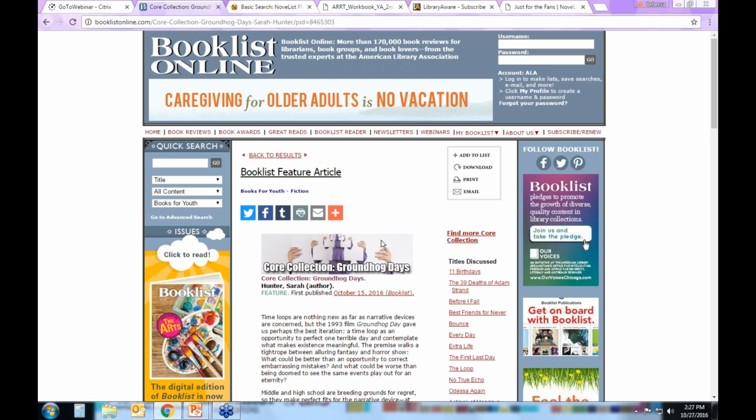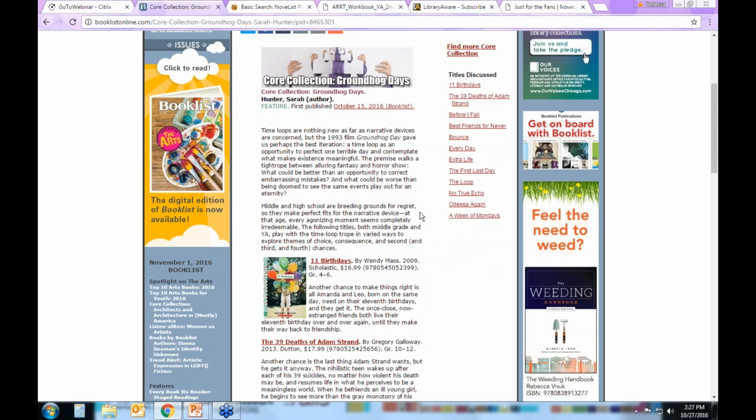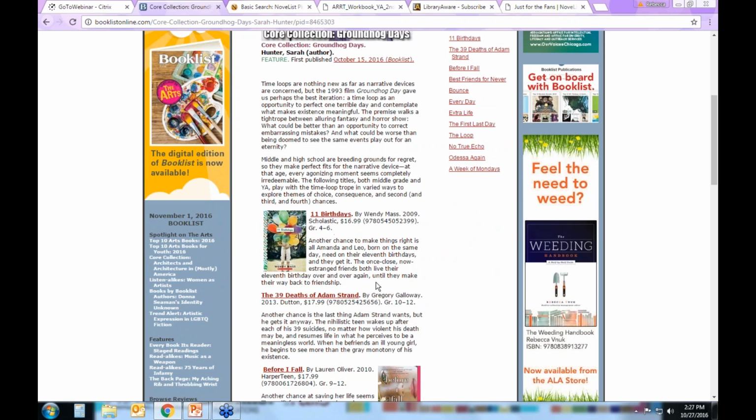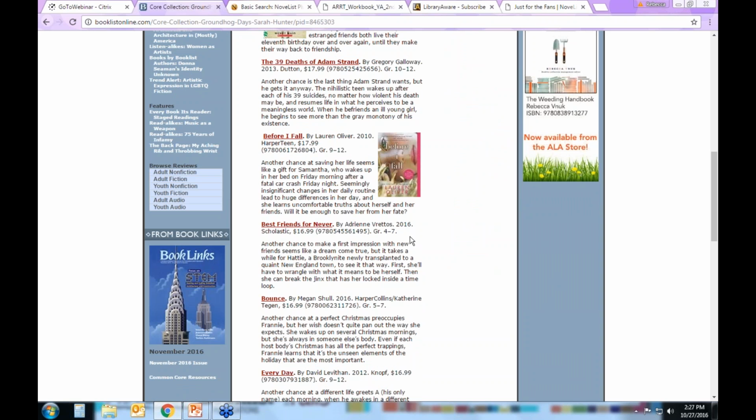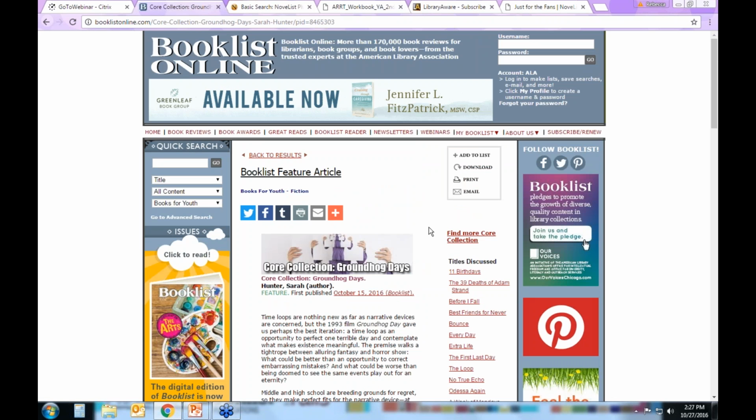So here's a recent one, Groundhog Days. Middle and high school are breeding grounds for regret, so they make perfect fits for this narrative device. So here are a number of different books. These happen to be middle grade and young adult, but again, you can tell from the grade designation, there's a 4 to 6, but right here is a 10 to 12. And here we've got a 9 to 12, or a 4 to 7. So we have all these different grade designations, and then just a quick annotation of these books. So that is our core collection lists. That can be really super useful for building that brain full of books that you all need to have.